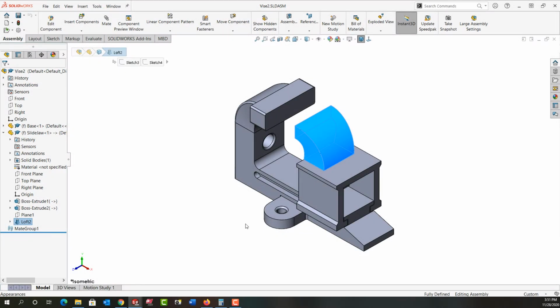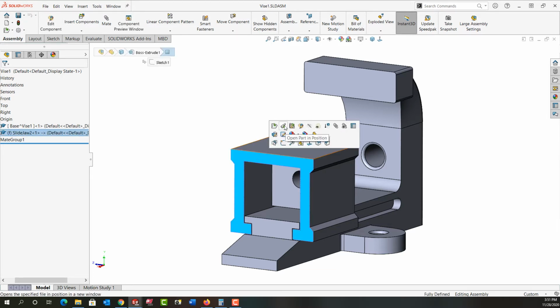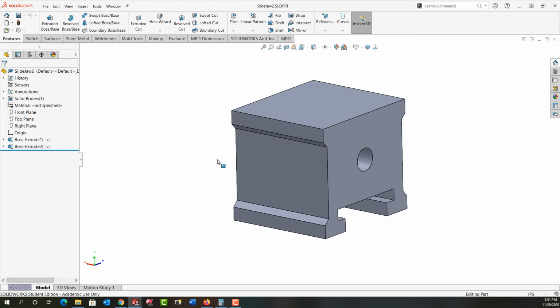In this video I want to demonstrate how to make this lofted boss for the sliding jaw. First I'm going to Control-Tab back to my other assembly. It'll be a little easier if I just open this part up and work with it separately. So I'm going to select the part and tell it to open in its current position. I'm going to rotate around a little bit and zoom out.